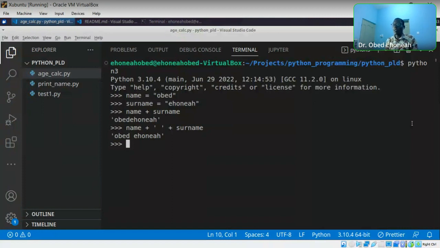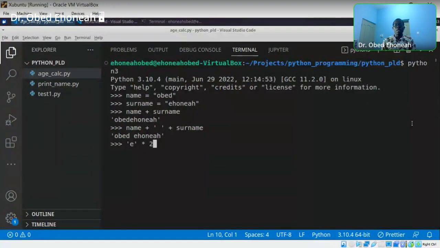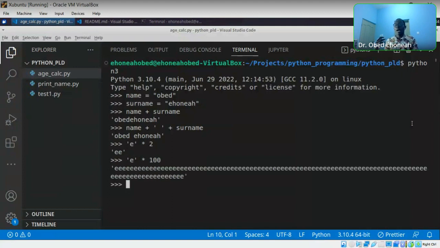Okay. Once we have said that, now let's take a look at multiplication. Maybe I should simply do this. Say E, then multiply E by 7. What do you expect? Okay, let me multiply it by 2 for a start. What we expect now is that we have double of it. So it repeats it 2 times. I said multiplication is for repetition. If I now go ahead and do E multiplied by 100, then you should expect that it repeats it 100 times.